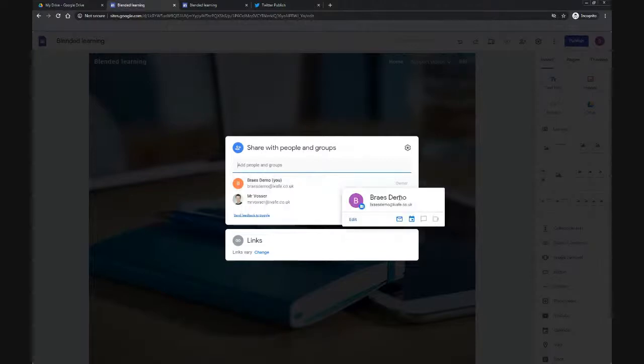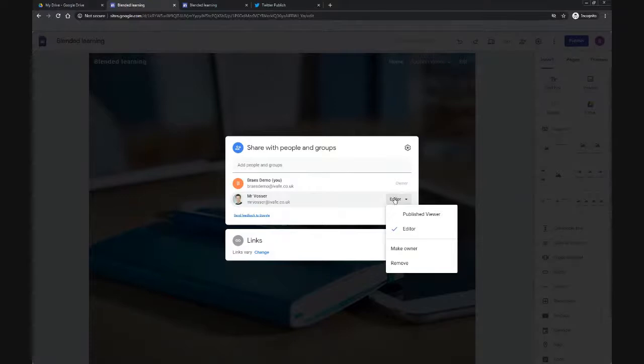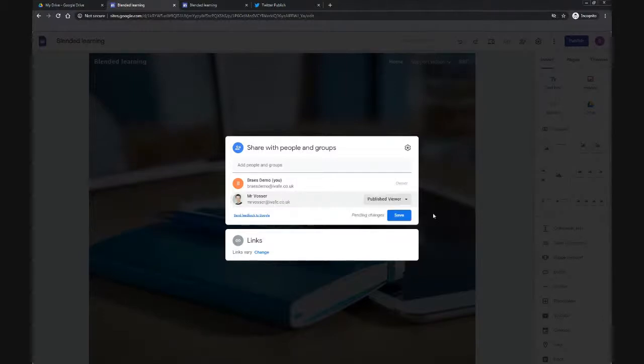And when I'm looking here, sometimes I might want someone to be an editor, other times I might just want them to be able to see the published document, so I can make them a published viewer. So they will only see the website when I've published it. I can also hand ownership to them, or I can remove them altogether. So I'll make that account a published viewer only, and I'll save that.